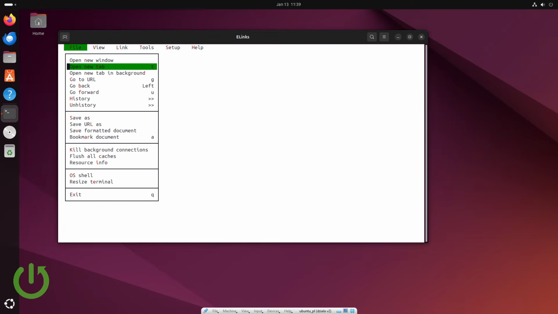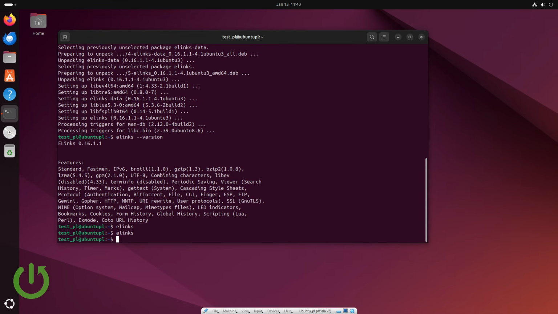You can use it. As I said before, we use Q to exit. For example, we use G to go to the URL, T to open a new tab. It works like this. Of course, you can use exit from there and press enter, and it will also work exactly the same as pressing Q on your keyboard. And this is how you can install elinks on Linux.